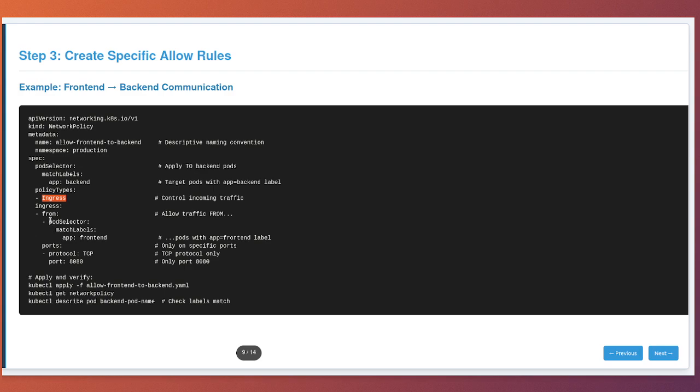The ingress section defines the actual allow rules. The from clause specifies the source of allowed traffic. Pod selector, match labels, app: front-end, means traffic is allowed from any pod that has the label app: front-end. Here's something subtle but important. The policy is applied to the backend pods, but it allows traffic from the front-end pods. This might seem backwards at first, but think of it like a bouncer at a club. The bouncer stands at the destination, the club entrance, and decides who gets in based on their credentials.